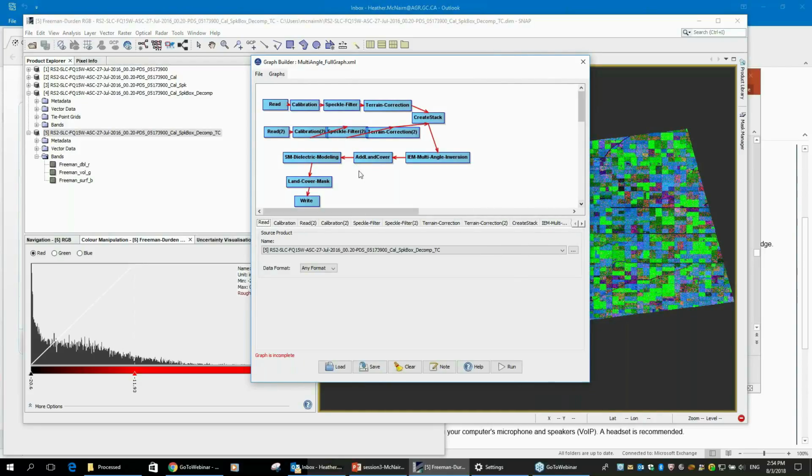There's a SNAP graph to show you step by step how to process RADARSAT-2 data and export a soil moisture map. To perform the multi-angle inversion method, you need 2 RADARSAT-2 acquisitions, one in the morning and another one in the afternoon, 1 day apart.